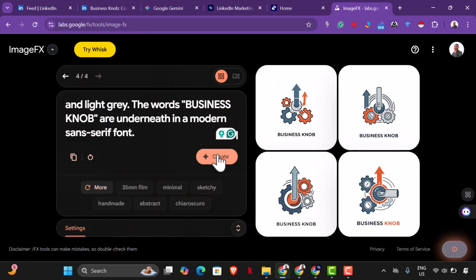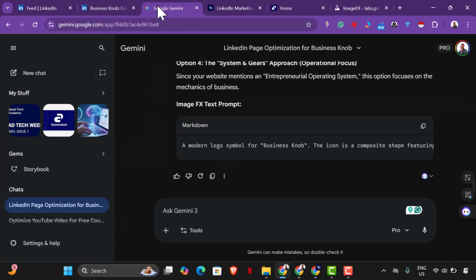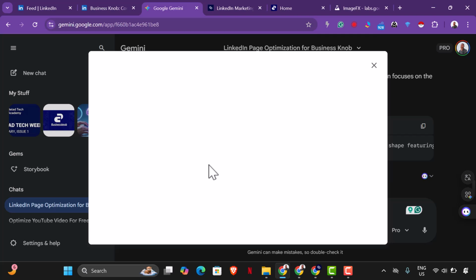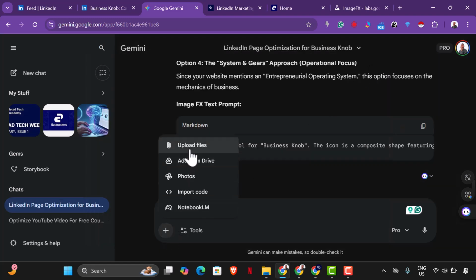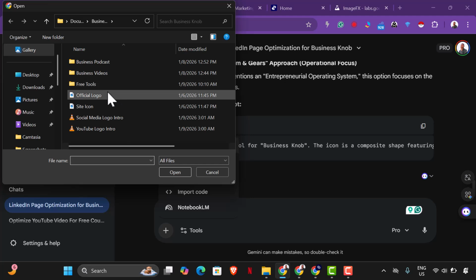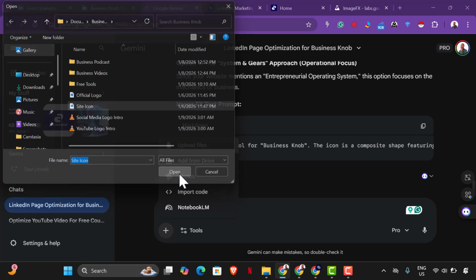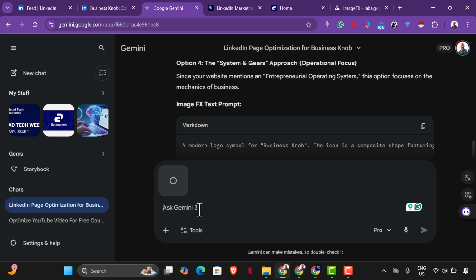I have a logo now, so let me make sure I create a LinkedIn cover page. So let me input my logo right here. I'm going to upload the logo right away. Here I'm going to click on upload files, and in upload files I'm going to upload the site icon. Then I'm going to say I want to create, after you've gotten your logo or your site icon, a LinkedIn cover page.